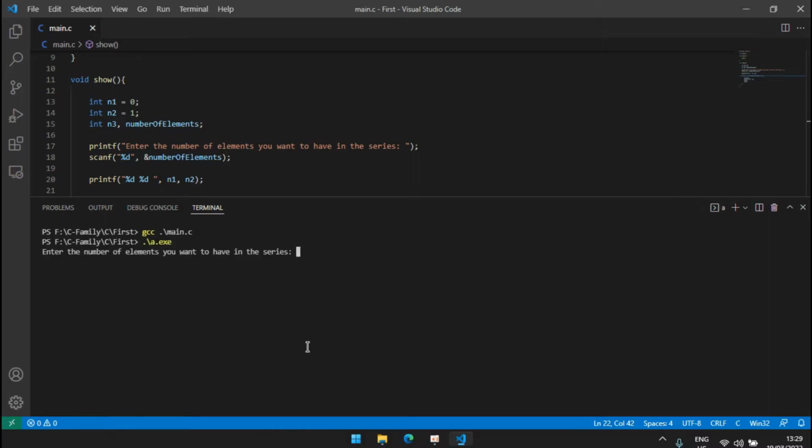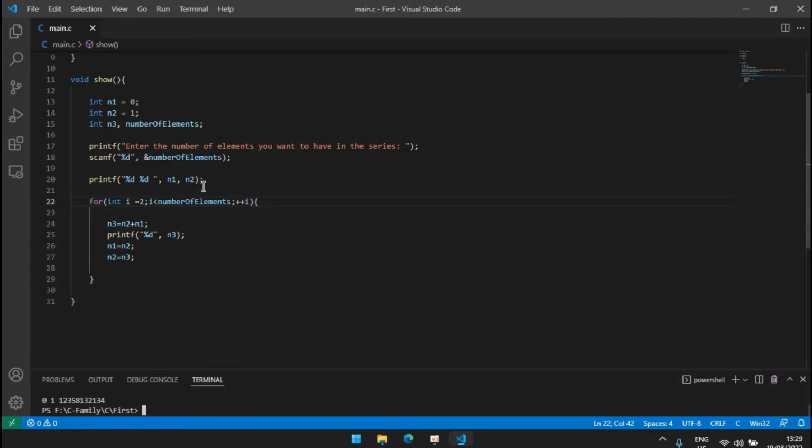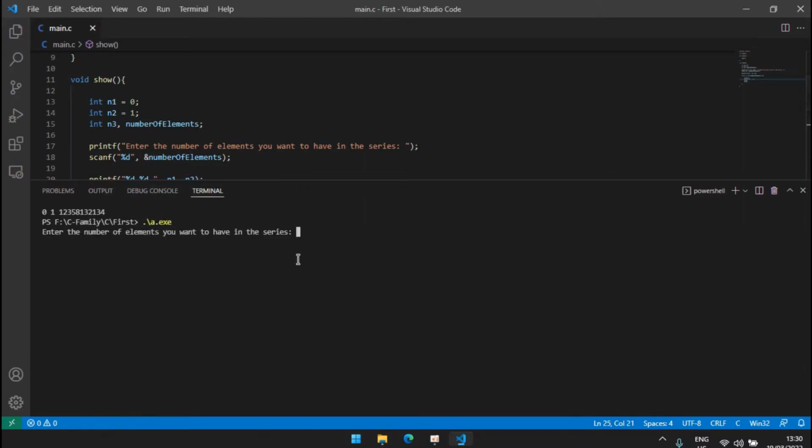Now it's asking me to enter the number of elements you want to have. I want to have 10 elements, and then it says, oh my gosh, it's not giving space. How will we even look at that? I'm just gonna give it a little bit of space after this. Now I'm gonna compile it again. No, wait for a second. No, please turn this off. Compile it again. Execute the executable.